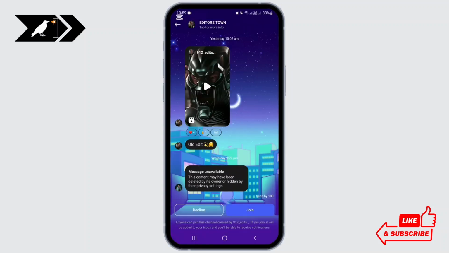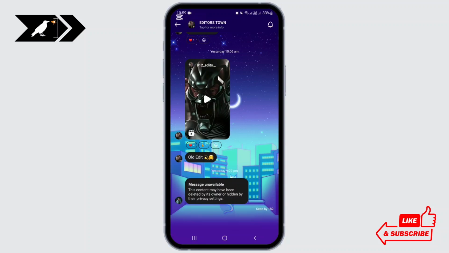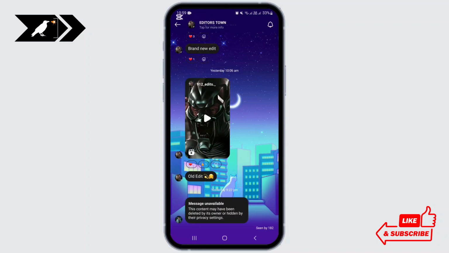Okay, so simply from here you have to click on this join option to join this channel or group. So simply click on this join option. Okay, so once you click on this join option, you will automatically join this group through admin approval, or it can be directly joined. So likewise, you can also join Instagram groups or channels in your account.